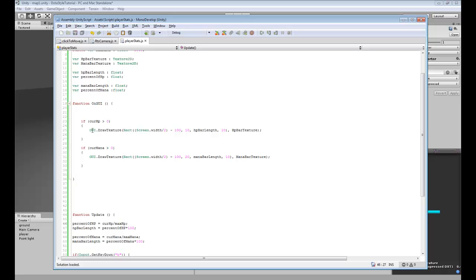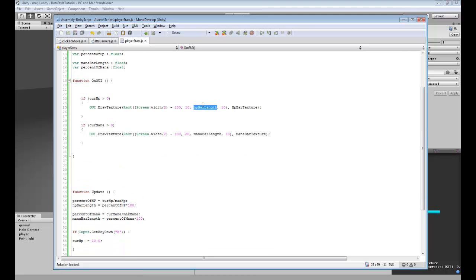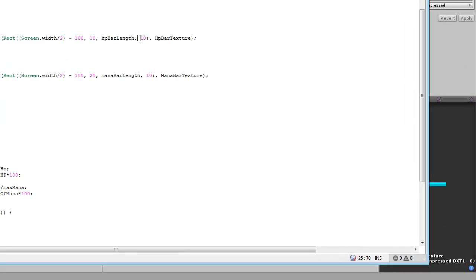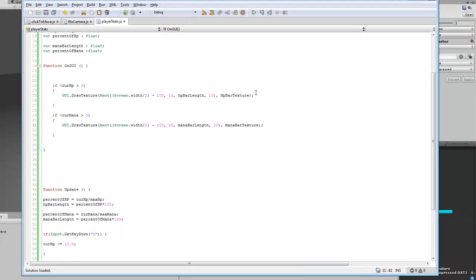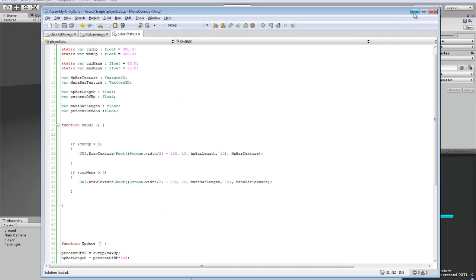So on GUI function, we're going to draw a texture. And we're going to set where we want to place it first. And then here is where the length goes, because we want to adjust the texture for what the value is. So that's how you adjust the texture's size, and it'll calculate all this out, put the length there, and adjust the length. And then that's for the height, because I made mine 10 pixels high. And then here is your texture. And you want to do the same for mana. So as long as both these are greater than 0, it'll want to calculate out and display it. And yeah, that's about it.